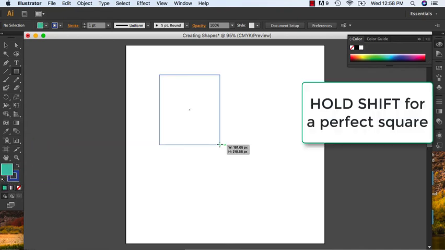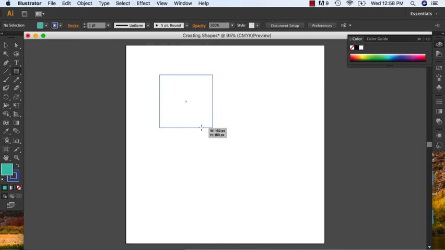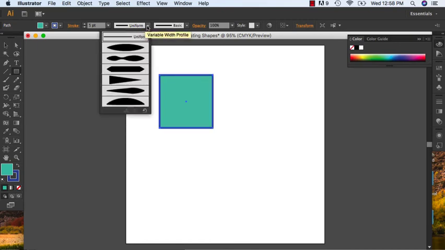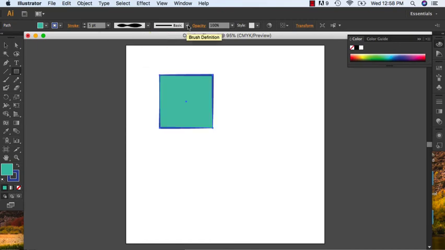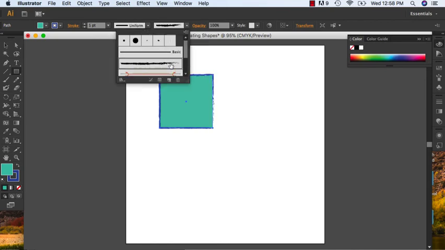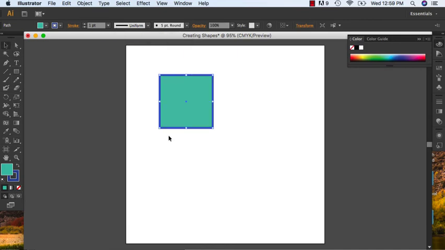So here we go. If I hold Shift, I get a perfect square. If I don't hold Shift, I can create a rectangle. If I want to change my stroke, I can have it into a larger stroke. I can change the way the stroke looks. So we have a lot of options all at the top here. I'm just going to keep it simple for this.